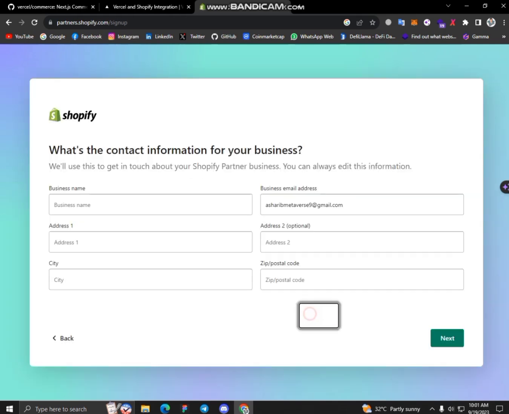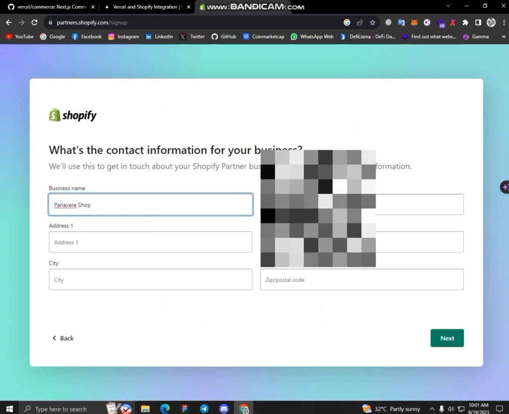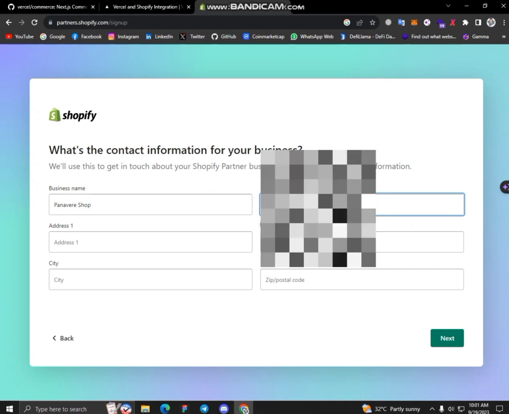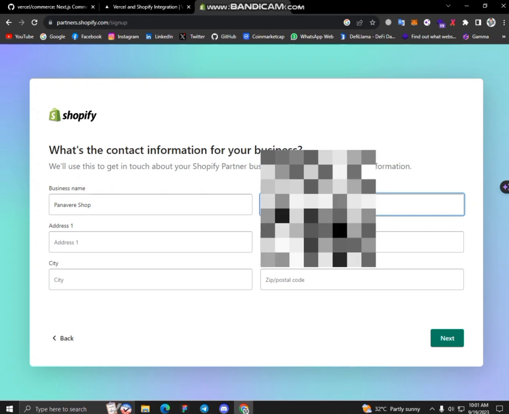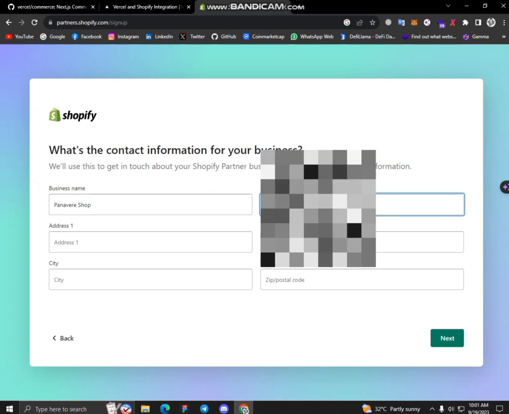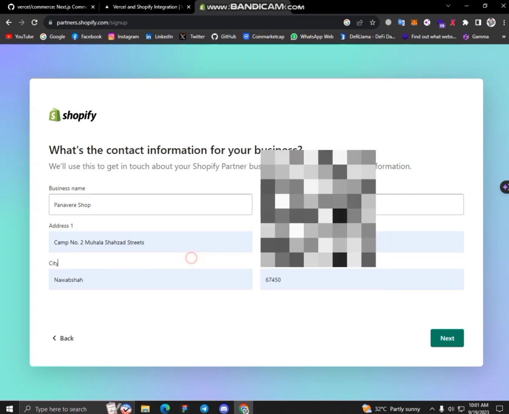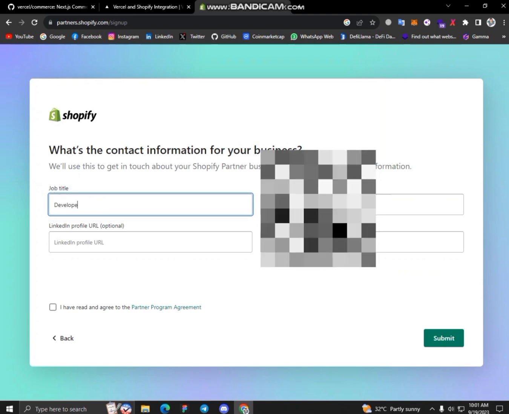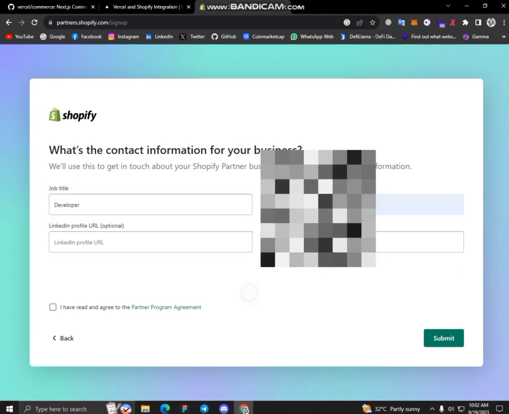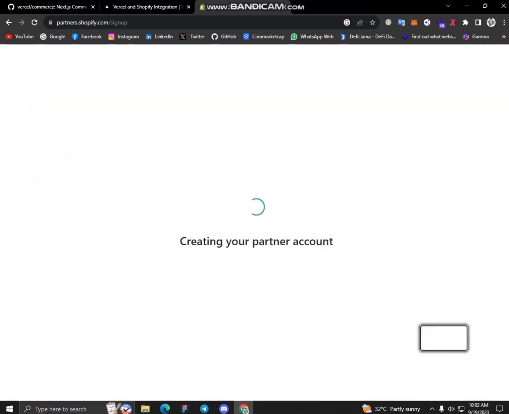Simply next, then shop and then email. After that we have to put our address here. I'll put it simply here and then simply click on next. No thanks, and my job title is developer and my phone number is this. I have to simply click on I have read and agree to the partner program agreement, and I just simply click on submit. So let's wait a bit to complete this account.